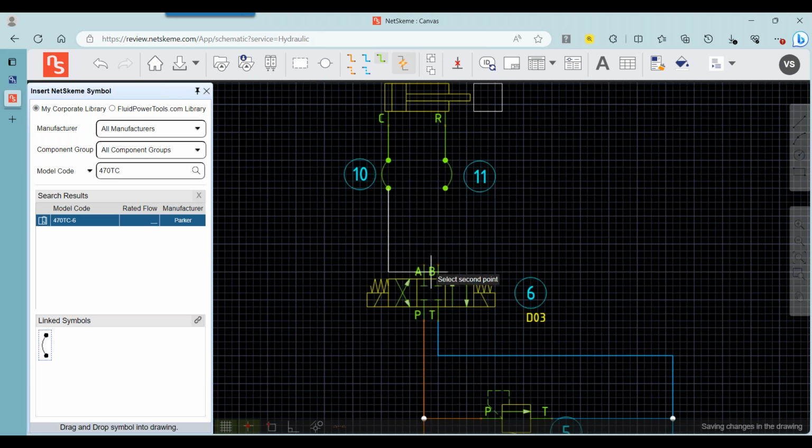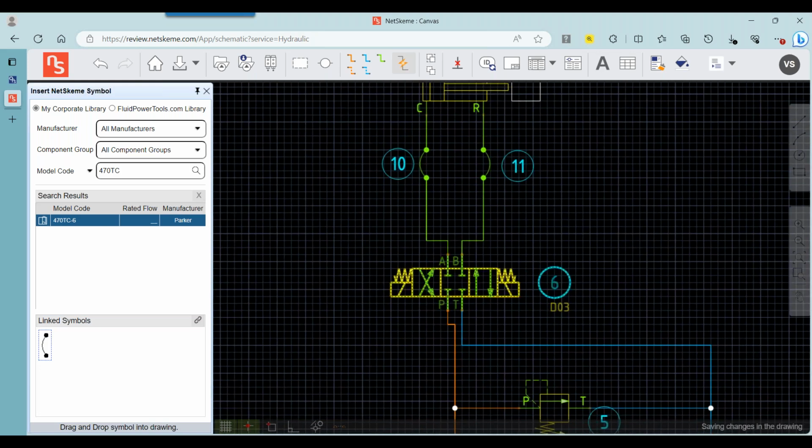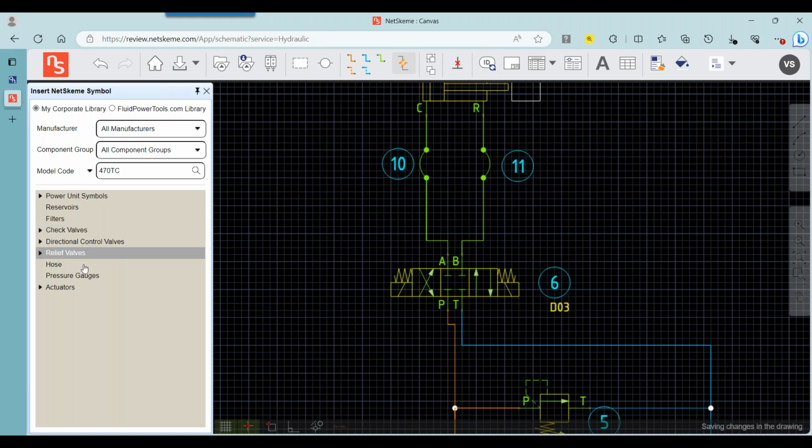So I'm almost finished with our basic schematic, and then I want to show bringing it into HyDraw CAD before we wrap up today. And I'm going to make some adjustments here using our keyboard options that are very handy in NetSkeme. So all you have to do is select a symbol and use your keyboard arrow keys, and the symbol will move as you want it.